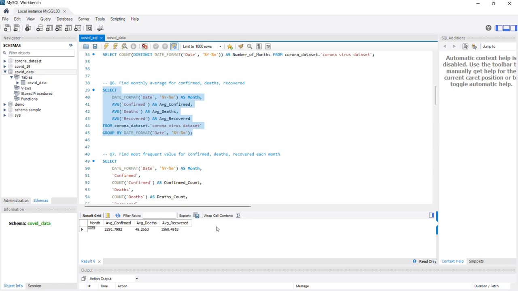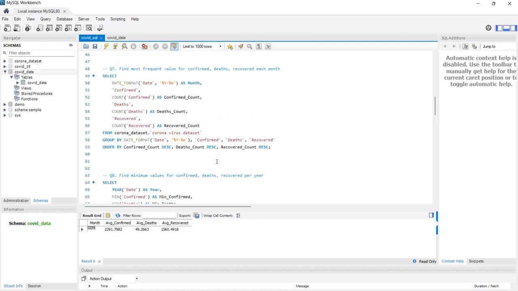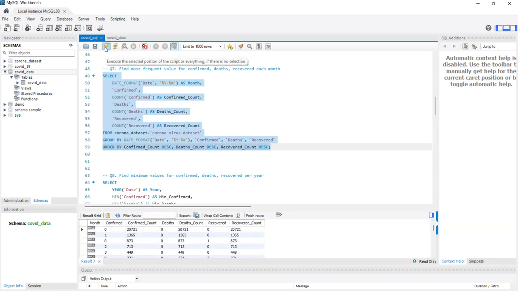Okay. Next thing I'm going to do is find the most frequent value for confirmed, death and recovered cases in each month. Determining the most frequent values for confirmed, death and recovered cases each month helps identify common case numbers. See here, these all are the confirmed count, death count, and everything.